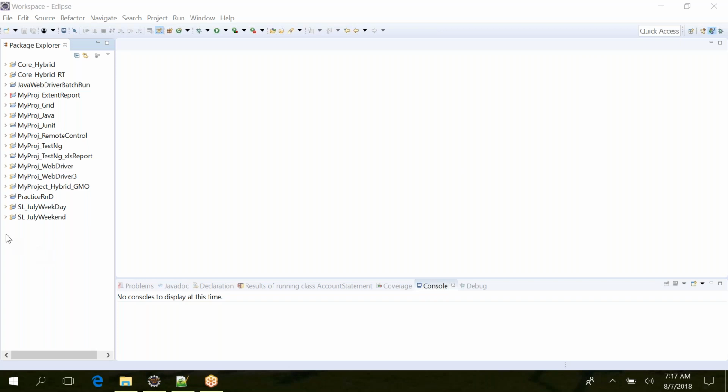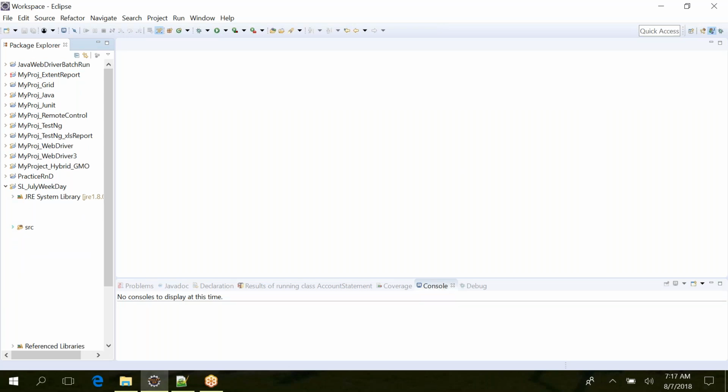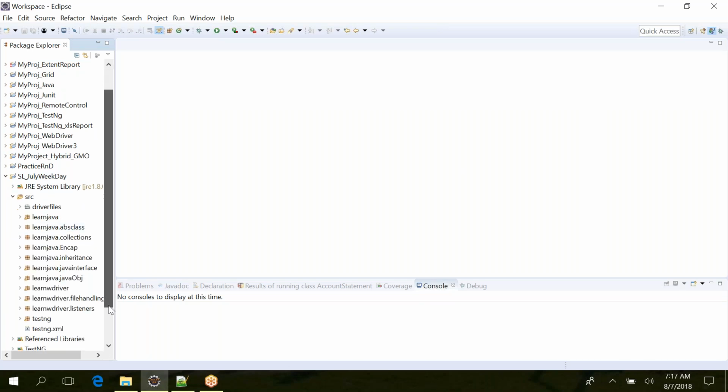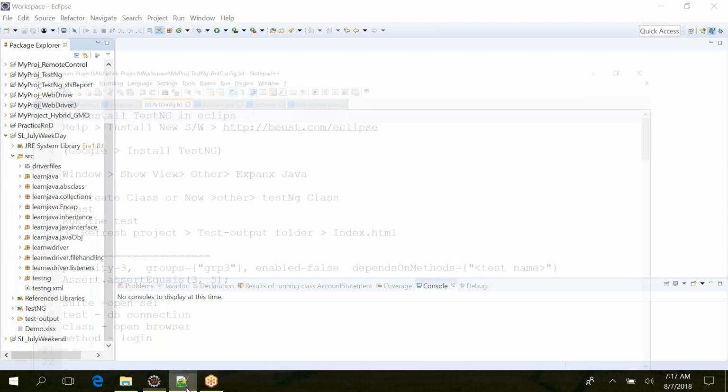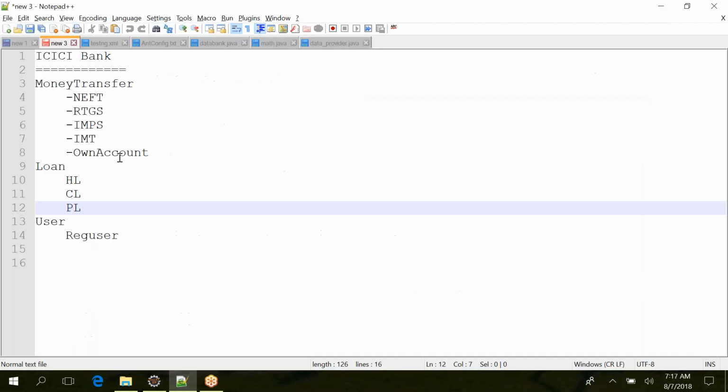Okay, so in the previous class we started with TestNG. We discussed some basic features of TestNG. So that's what our plan is. As I told you, before you start working on it, you have to plan first. Then only you can start working on it. So that's what we planned actually.